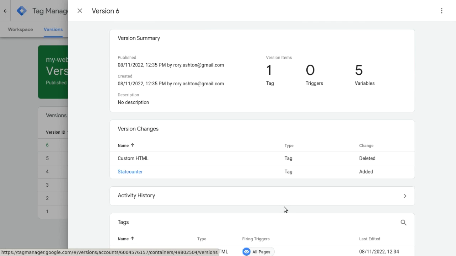And that's it. The Statcounter code is now added to your Google Tag Manager.